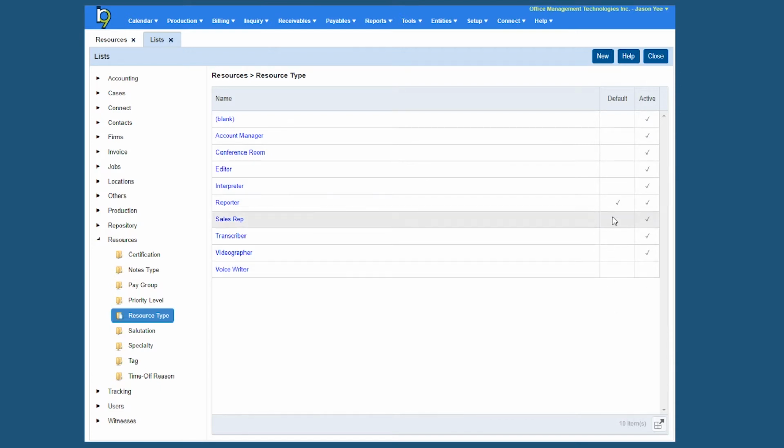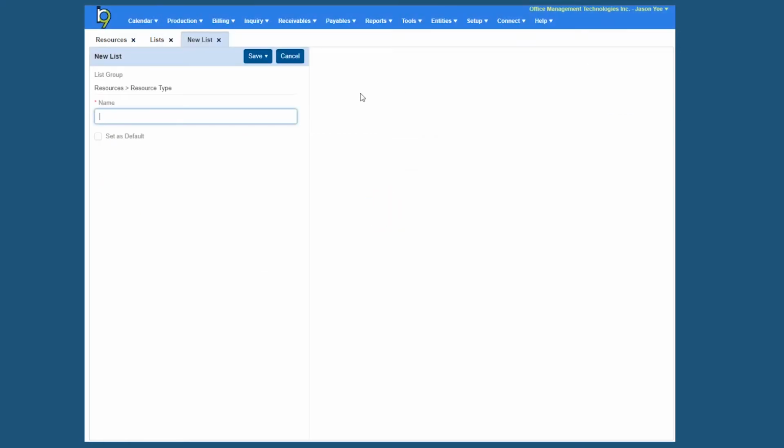Another option you will have is to create new items. So you'll notice there is a new button at the top right, and if I click new, you can give the new item a name. So I will create one that says proofer, and save and close.